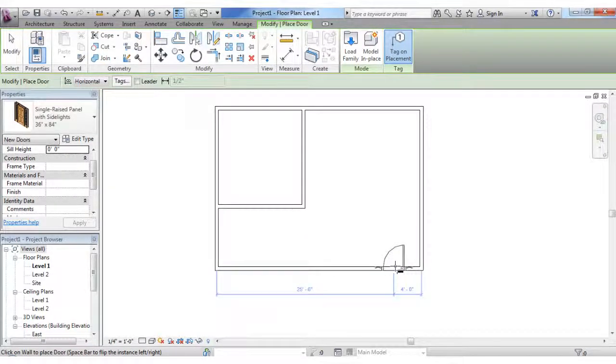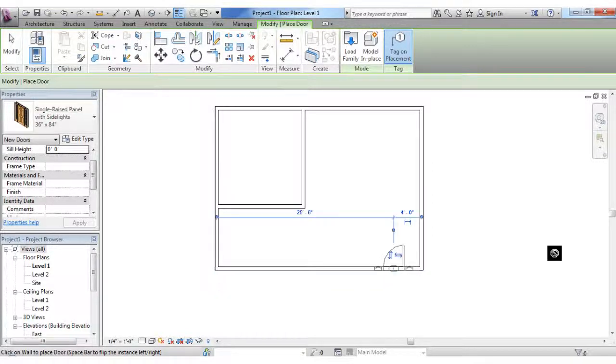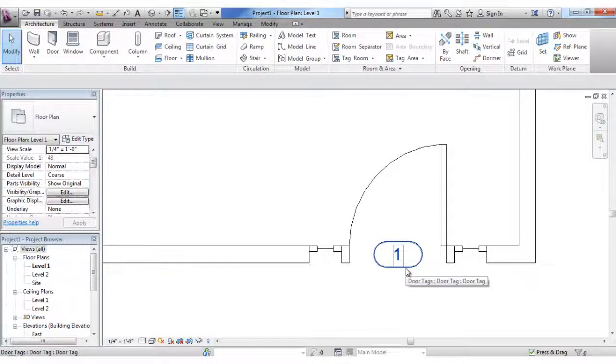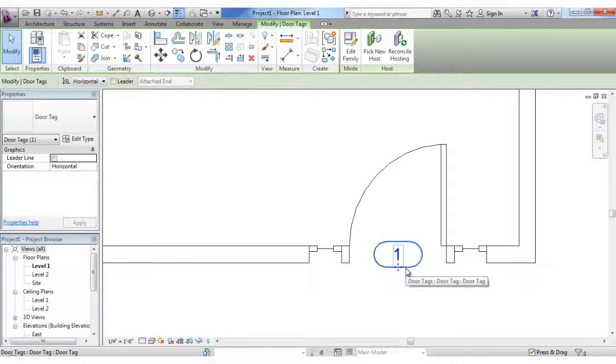So we want this, so we'll pull our cursor up a little bit so that the door opens to the inside. Place that where it's approximately 4 feet in, the center of the door. And if you hit your space bar, you change the direction of the swing. I want my door to swing this way. So now I'm going to click and it's going to place it there. Now there's a tag, so it's been tagged. The only thing is I need to edit my tag. So I'm going to select the tag and go to Edit Family.